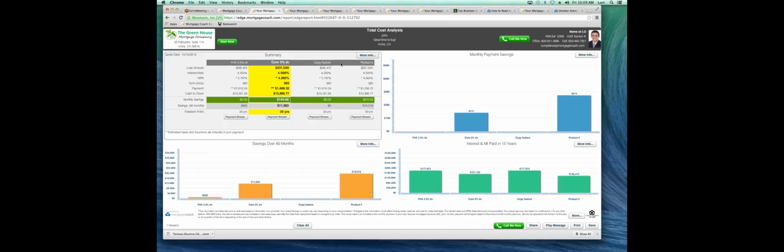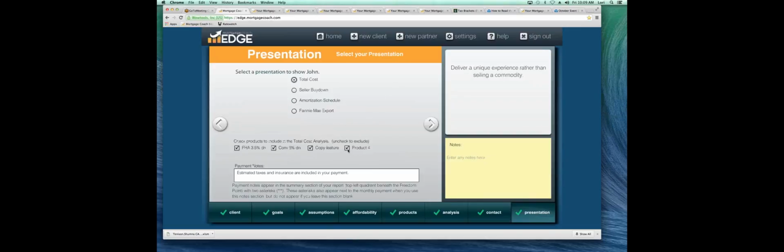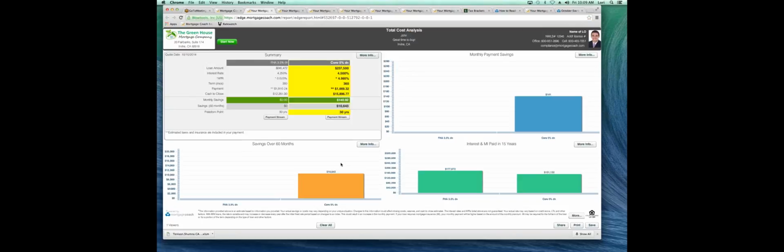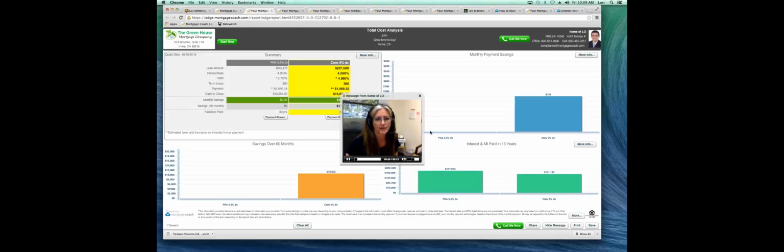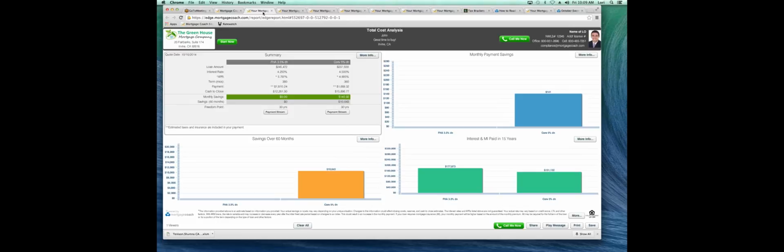So real quick, since you're on the phone, let's go ahead and show you how to remove these two products. Go into Edge. I'm pressing close. I'm clicking on presentation, and I'm going into select report. I'm excluding those two from my products, and let's go check out our report and see how they've been removed. So that's how you can quickly remove products.